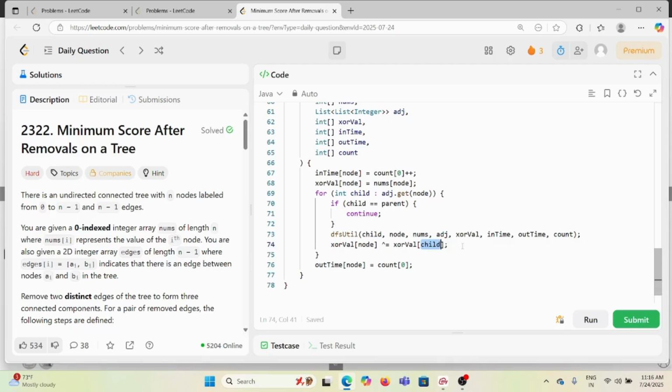So now you can think recursively that when we are calling this DFS, it would be calculating the XOR value of this child, and the same for its child. So when we come out at line number 74, we would have already calculated the XOR value for the child. Then we are combining the XOR value calculated with the current node. Okay, and also we are setting the out time equal to count.